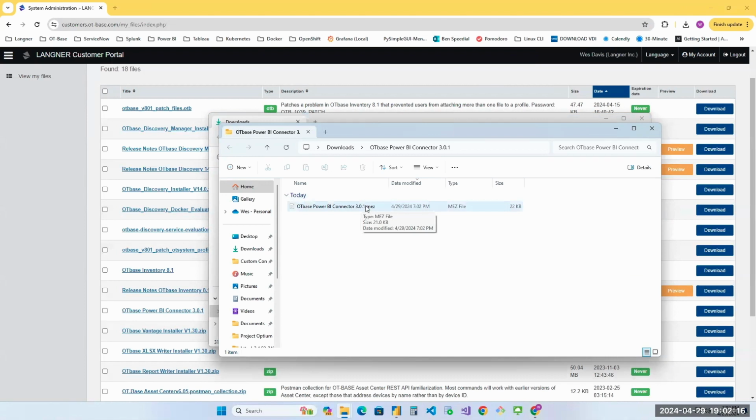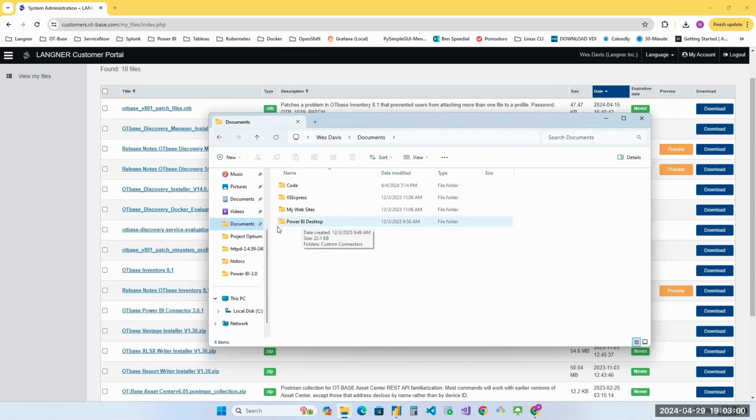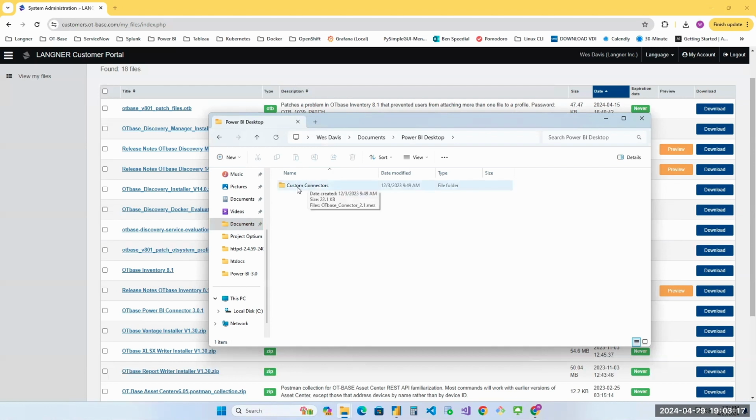You'll see you're going to get this .mez file. That's the file that we use to initiate the custom connector within Power BI. What you're going to see here is I've created a custom folder in my documents folder. The one you create in here must be formatted exactly as you see here, with Power BI and Desktop all being capitalized, including the I in BI. Once you have that, you need to create another folder within Power BI Desktop that says Custom Connectors, capitalized again.